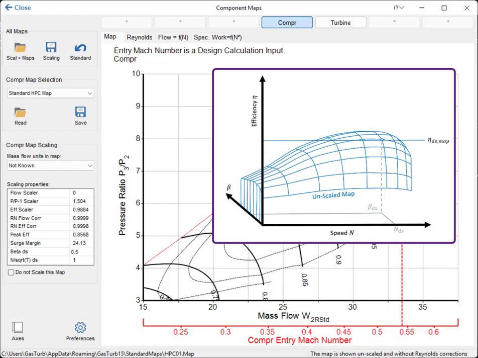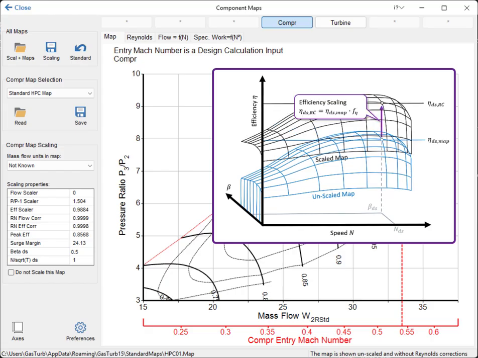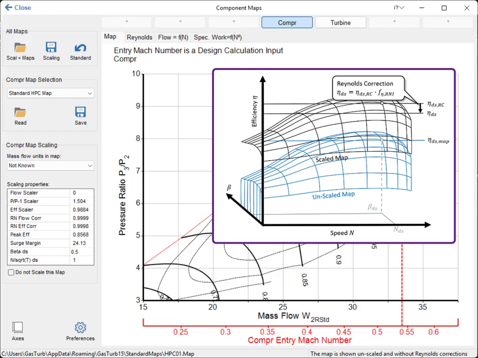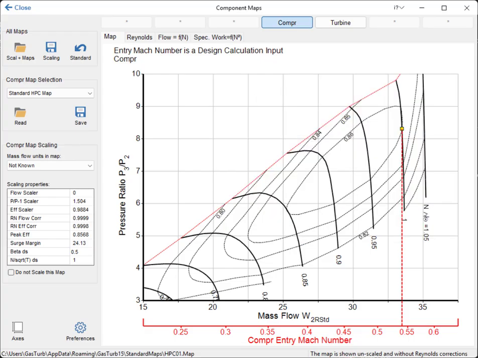The efficiency scaling consists of 2 steps. The scaling of the whole efficiency value table according to the dictated scaling factor, and the Reynolds correction, which accounts for the influence of the varying Reynolds number. The Reynolds correction is only of secondary effect. Details on the calculation can be found in the manual. Here the efficiency scalar is 0.9884, such that the design point efficiency value of 0.85 is matched.